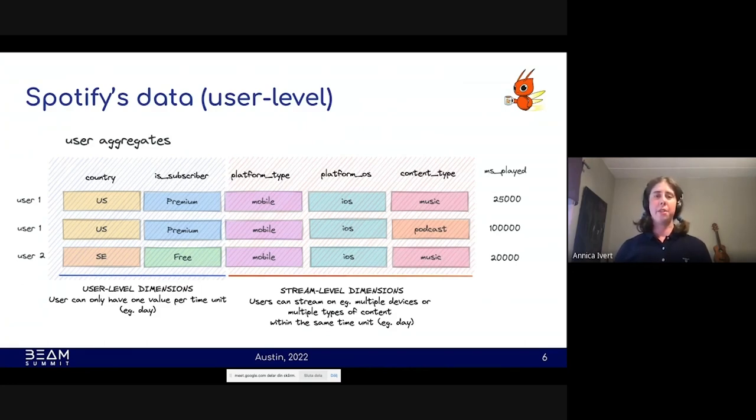We can look at the different types of dimensions that we can have here. The first two dimensions are tied to the user. So the user has a country and the user is either a subscriber or not. And we say that the user can only have one value for the country in a given time period, for instance, a day. So if the user switches country in the middle of the day, we still say that the country for this user was US, because that was the country that the user had at the end of the day.